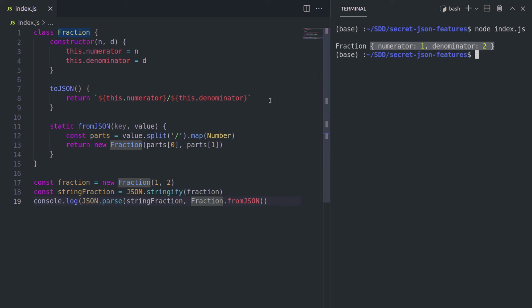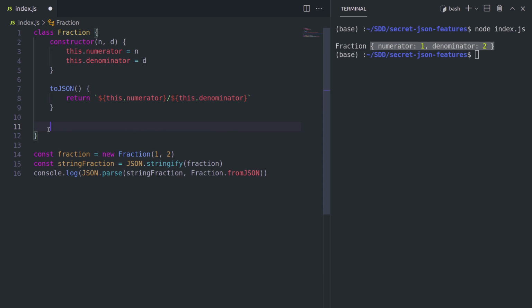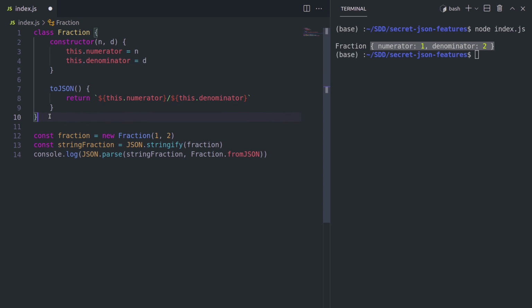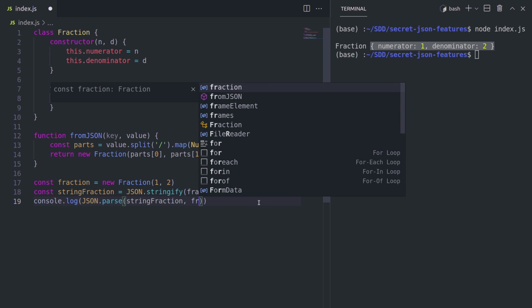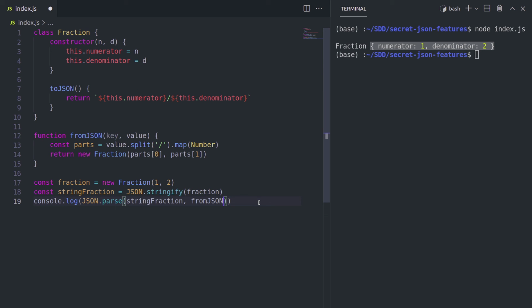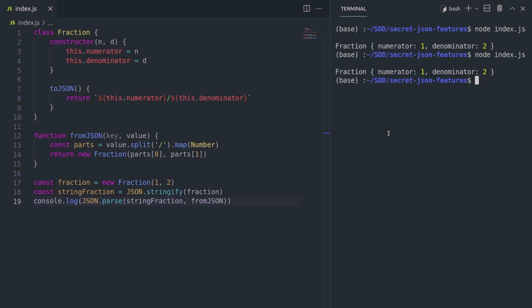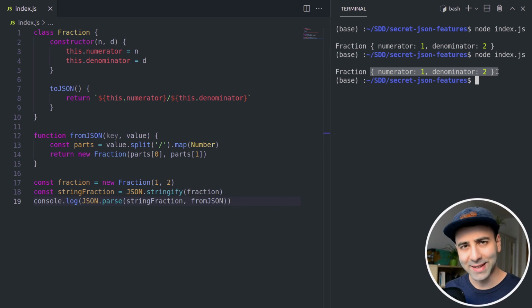How cool is that? Well, you don't really need to declare this reviver as a static method. You can simply remove it and declare it somewhere outside of the class. So let's change the static to a simple function and remove this fraction and simply declare the fromJSON as a function. And now we're going to save it. And let's go back to the terminal. Just make sure that it outputs the same thing, and it does. Numerator 1 and denominator 2. Now you can use these features in your own code when dealing with JSON.